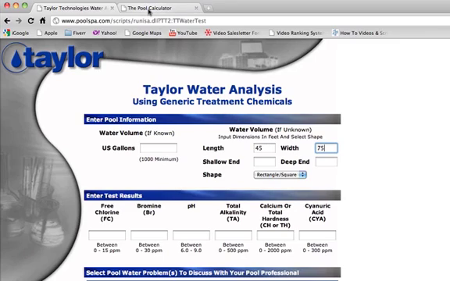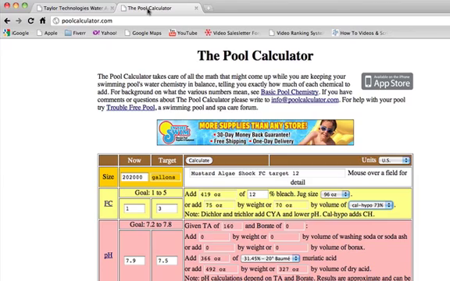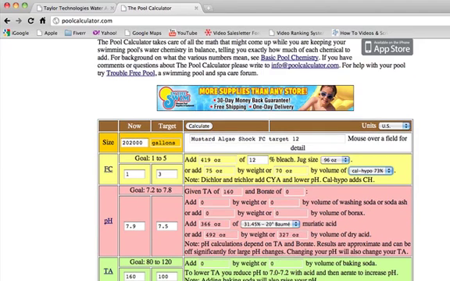The other one that we like is the Pool Calculator. This is free as well, and it's at poolcalculator.com. What we like about this one is that it gets a little more specific. For instance, you type in your pool, say 202,000 gallons. Your free chlorine comes in at 1, your target is 3. It'll tell you that you need to add 419 ounces of 12% bleach to get to your reading.